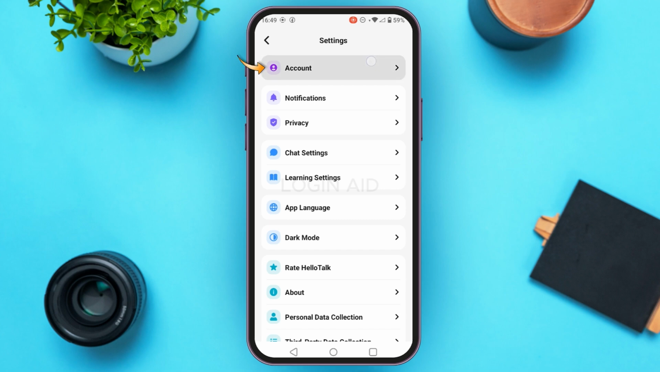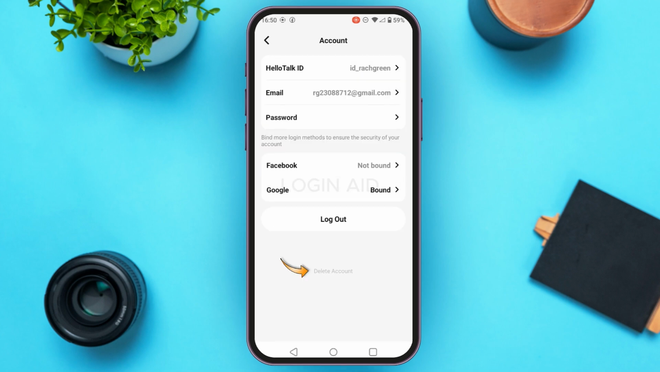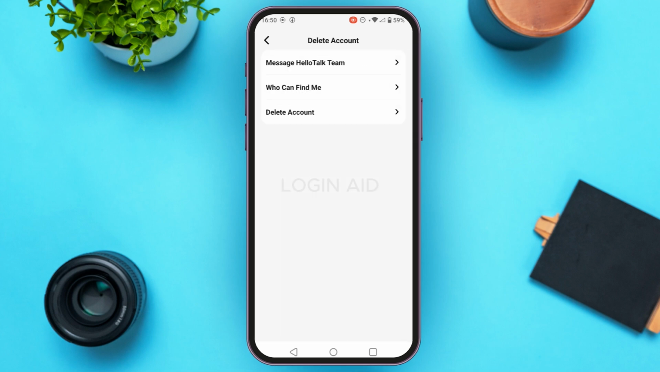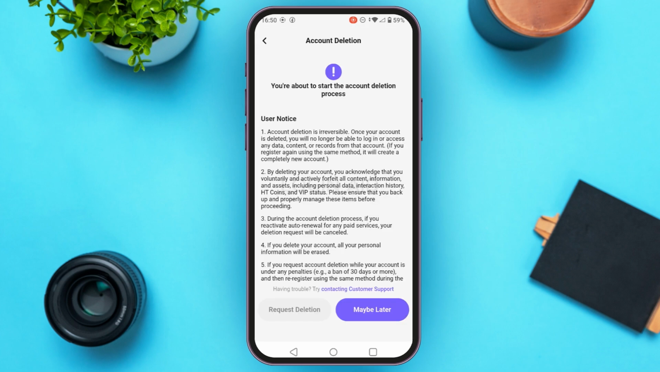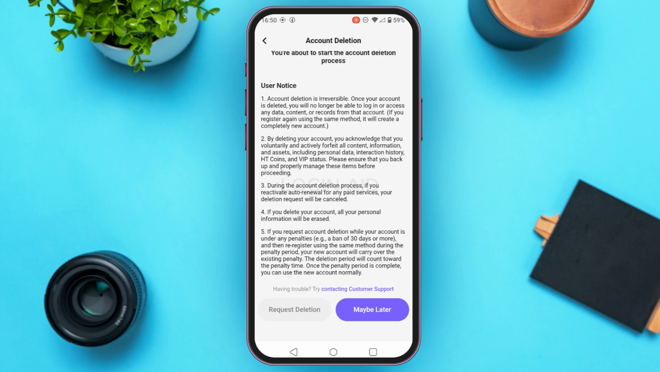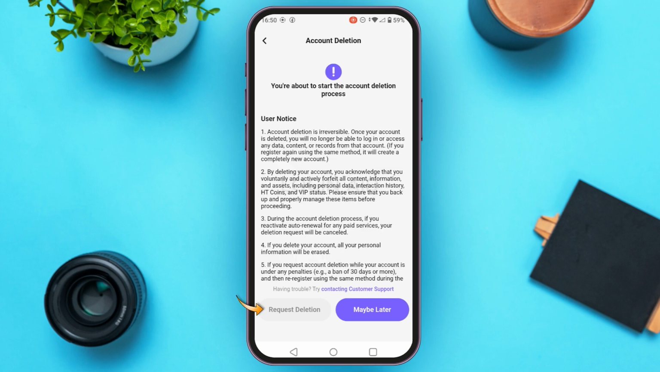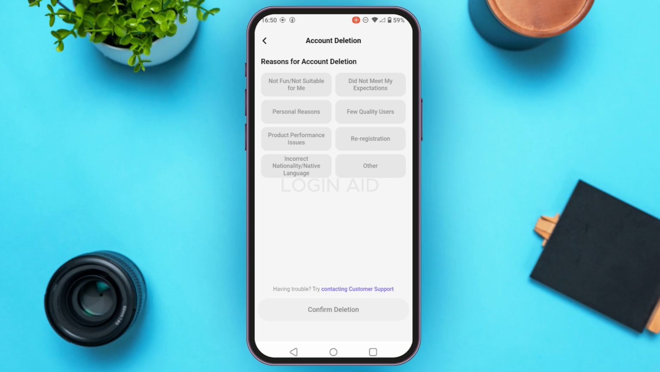Tap on the option Account. Tap on the option Delete Account that you can see on the screen. Tap on the option Delete Account again. You can see the information regarding account deletion. Read this information carefully. Tap on the option Request Deletion.